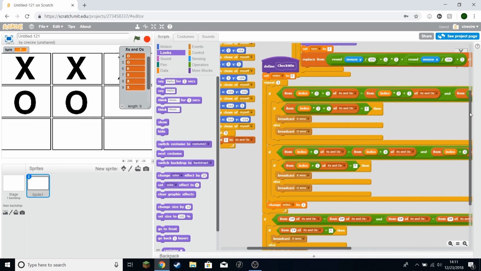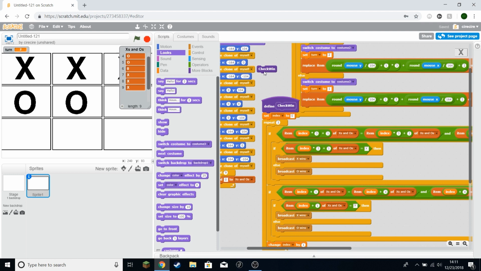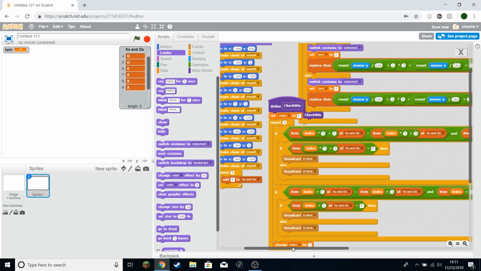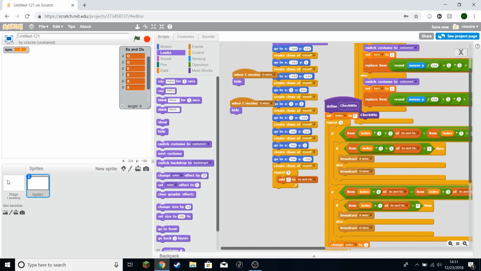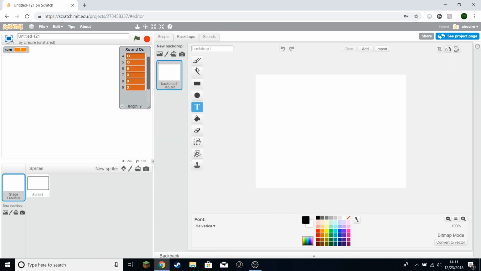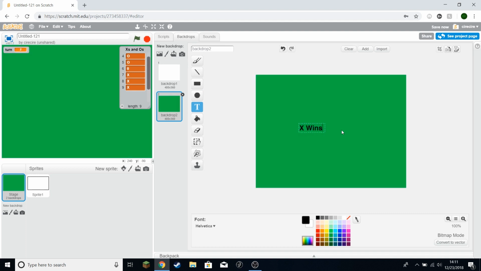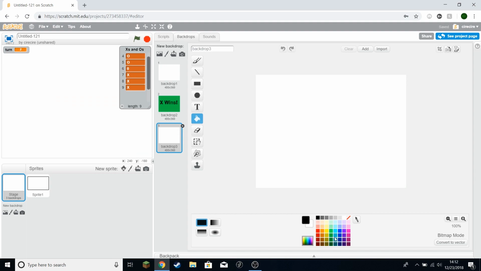So now hopefully X will win. Oh dear. I took out the check one for debugging and forgot to put it back in. Now you can see they all hid. There we go. Good. And now in the background, a new backdrop for when X wins. X wins. And then another one for when O wins.